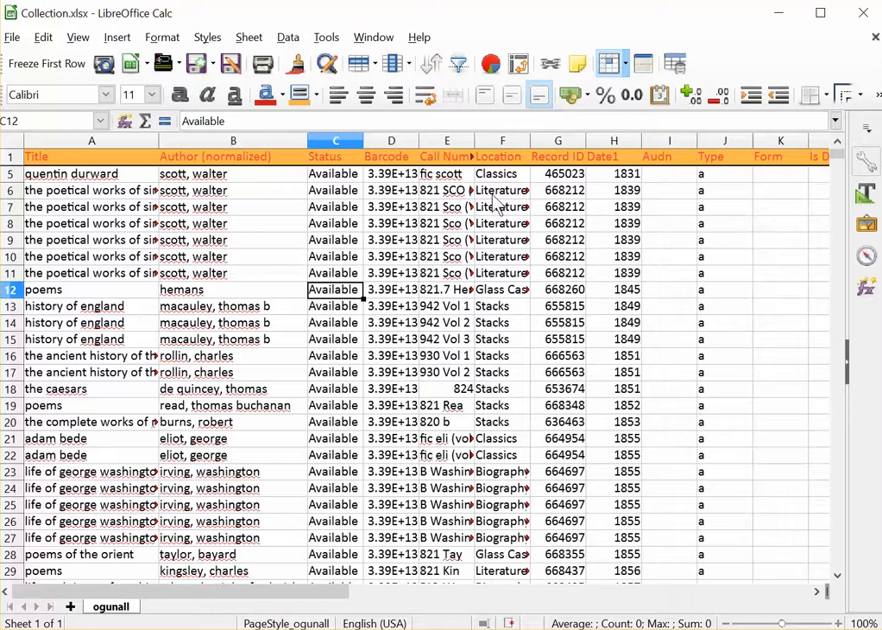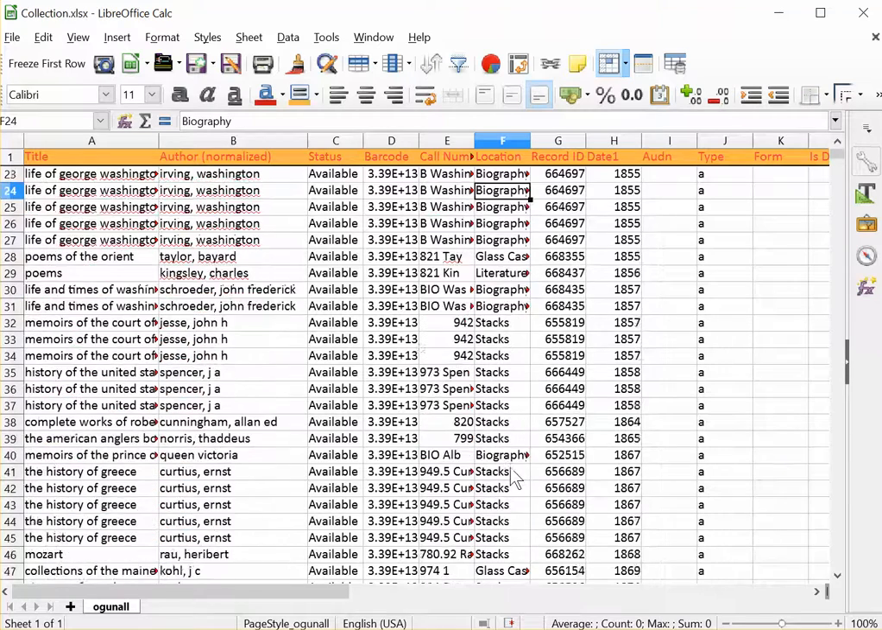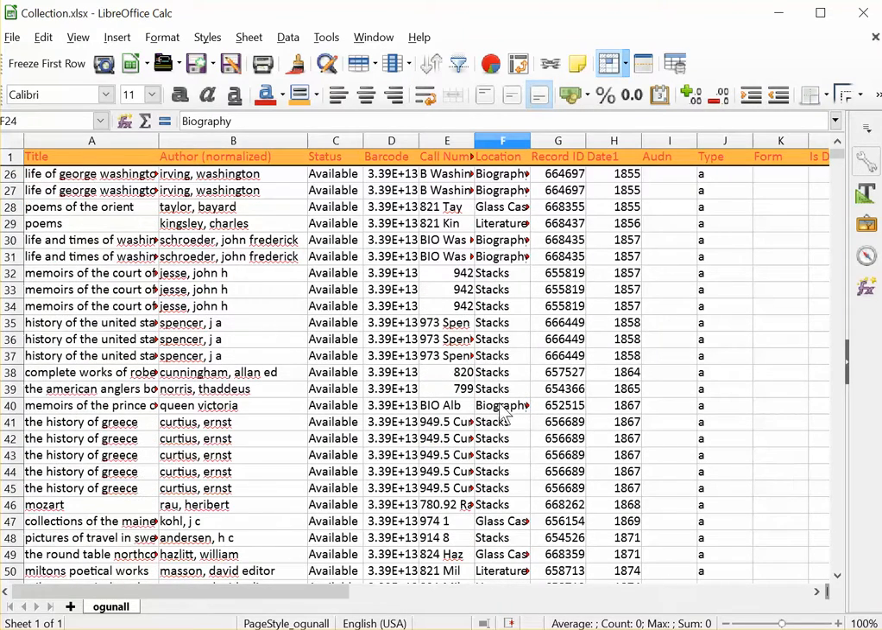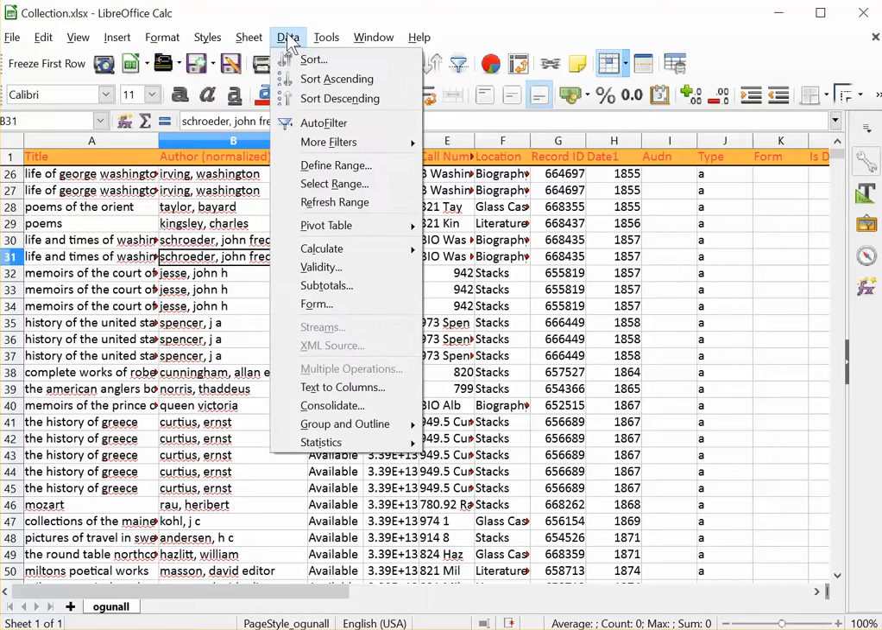For instance, we have a location here. I want to know, first of all, how many different locations. Here's biography, here's literature, here's the glass case, here's stacks. How many different of these are there? And then I want to know how many of each there are. So what I do is I create what's called a pivot table, a fancy word, meaning just give me a summary. The data menu, and here I want to create a pivot table.